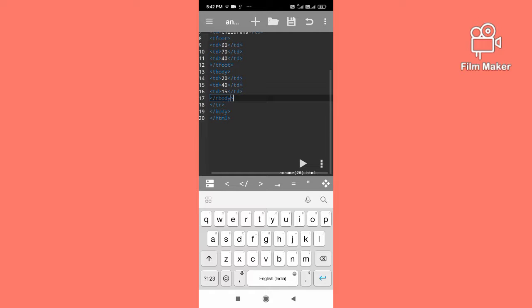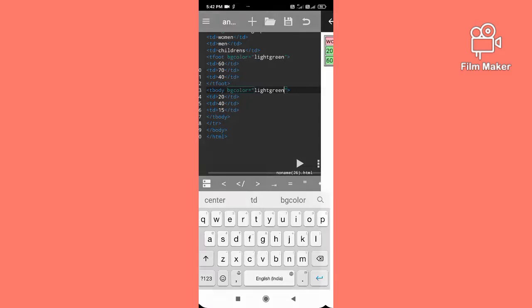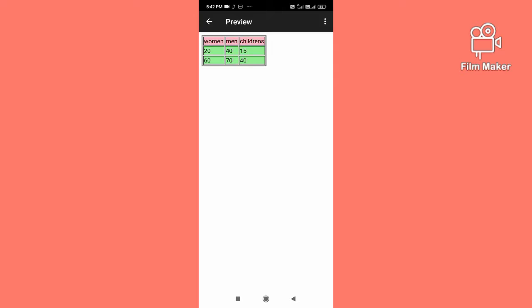Now let's see the result of what has come. First I will give the background color to it, light green. Okay, here at body also I'll give it, just a second, light green. Okay, now let's see, so till now everything is clear.